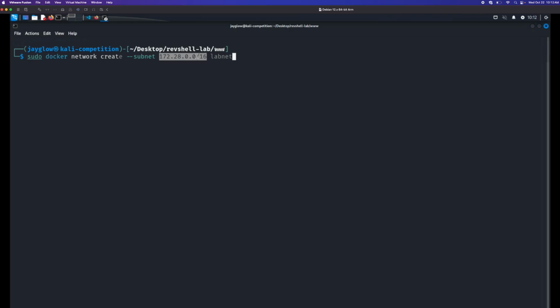We're going to use 172.28.0.0/16. That gives us an incredible amount of hosts, but you can use any network you want. You can do 192.168.1.0/24 or whatever subnet you want to create. This will work for us.